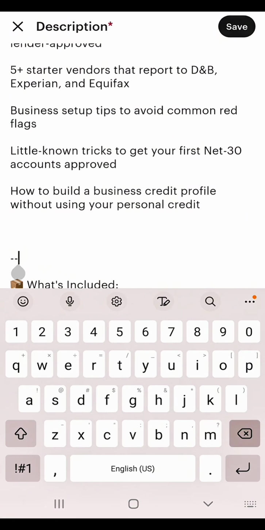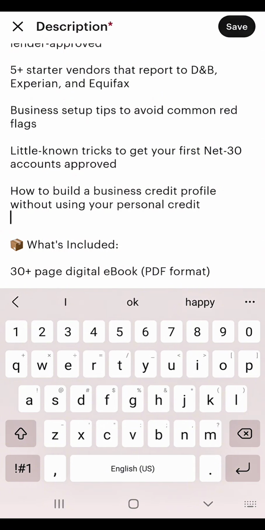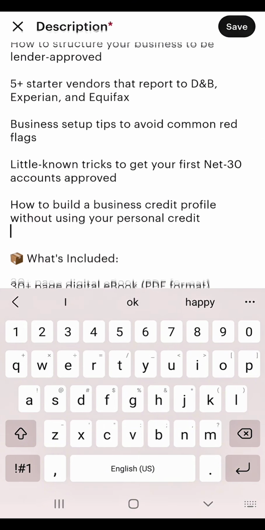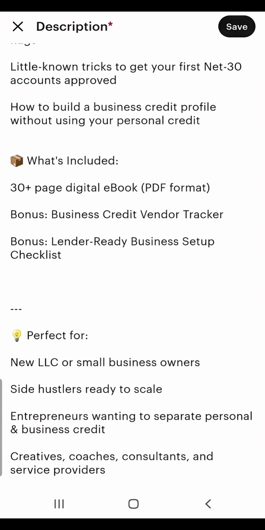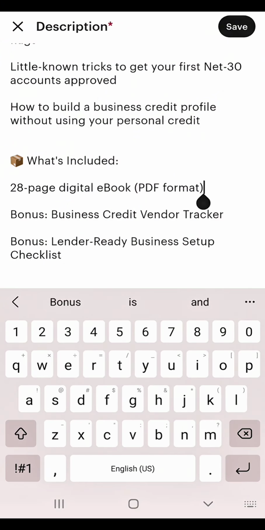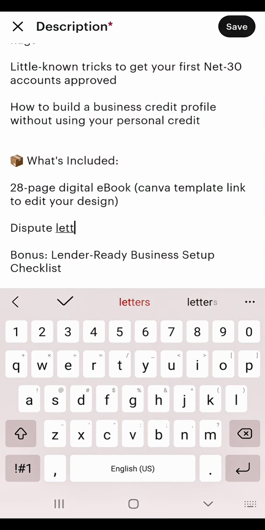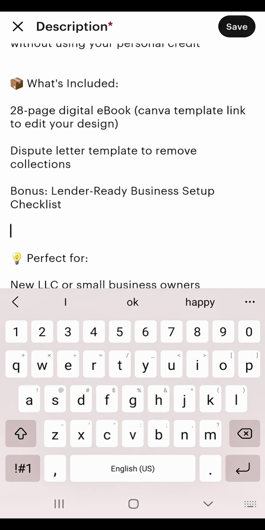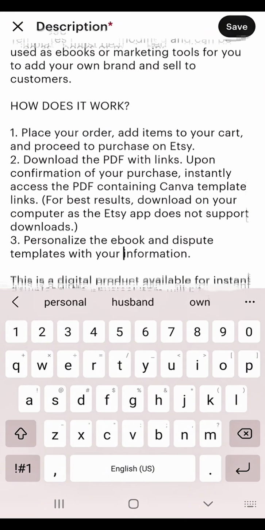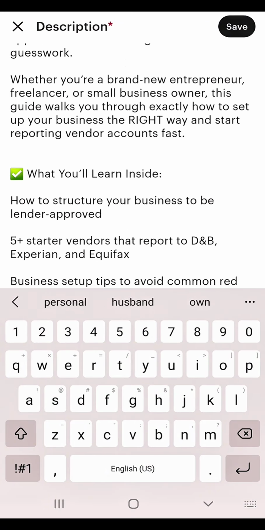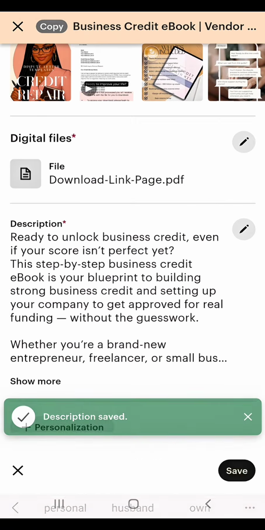Now we can start editing our listing, checking for typos, seeing what information we want to take out, what information we want to put in, and making sure that the description is enticing and is giving enough information to your customer. Double check everything, make sure it looks good, it flows, is what you want, and then save it.